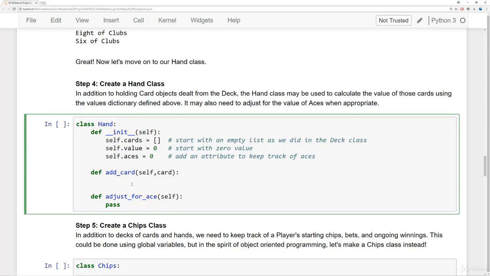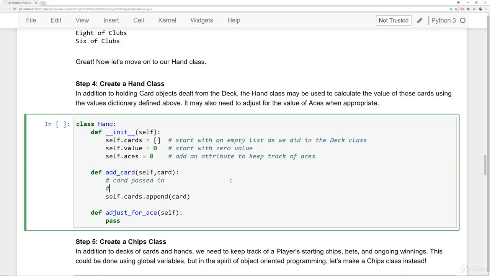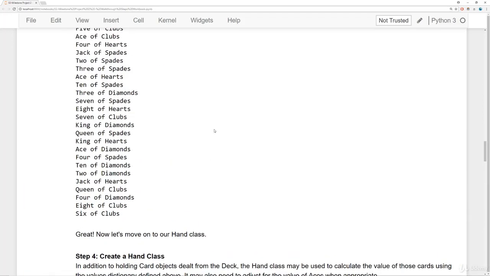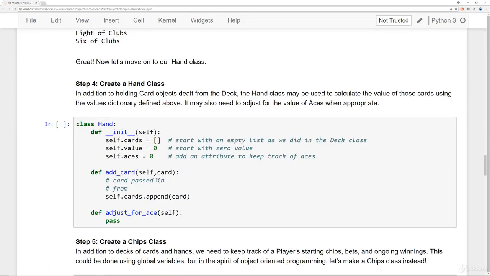What we're going to do here is say self.cards, and then we're going to append the card that's added. So here I have an empty list, and I will say self.cards of that empty list, append the card object. Don't get confused here by the fact that this is a lowercase c. Keep in mind that the card passed in is actually going to be from this deck right here, meaning we're going to call deal off of this deck in order to actually grab a single card from it. So that's what this card represents.